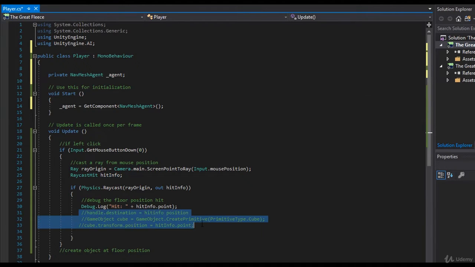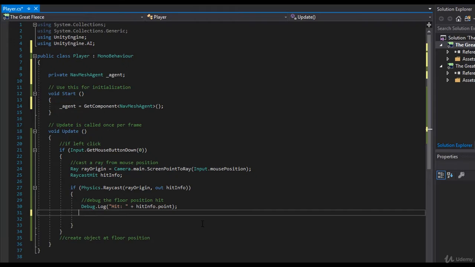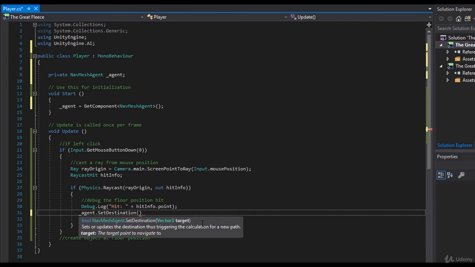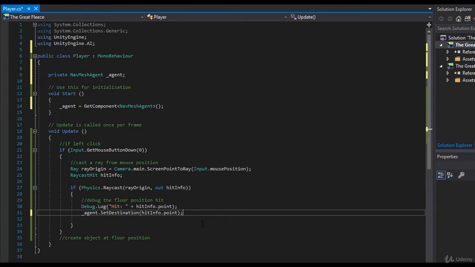So what are we going to do next? I'm going to delete all the comments we have here. The next thing we want to do is, if we hit the floor, we know the position of that floor. Let's send our agent to that position. So we're going to say _agent.SetDestination, open a parenthesis, and you'll see here that it sets or updates the destination, thus triggering the calculation for a new path. Target, the point to navigate to. So Vector3 target, it's looking for a position variable that it wants to move to. And that's going to be our hitInfo.point, because that returns a Vector3 of what we hit. So we're going to say hitInfo.point.